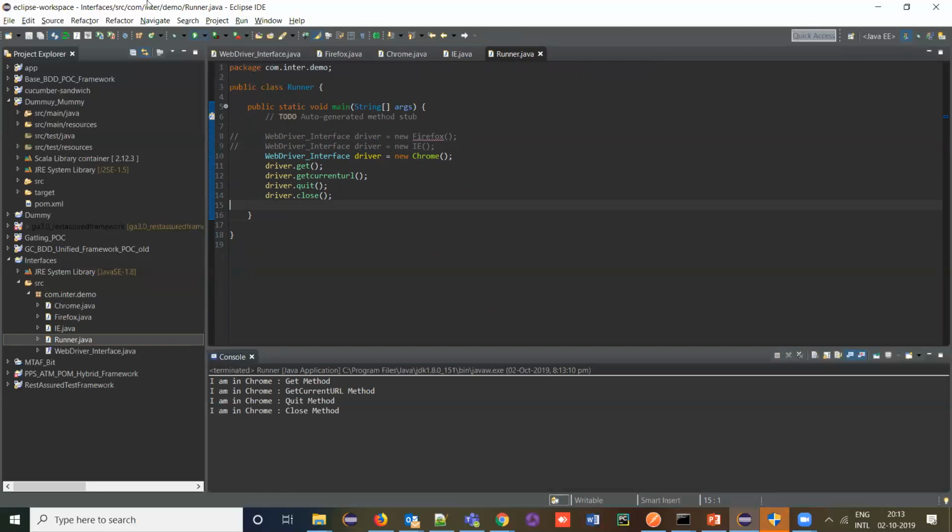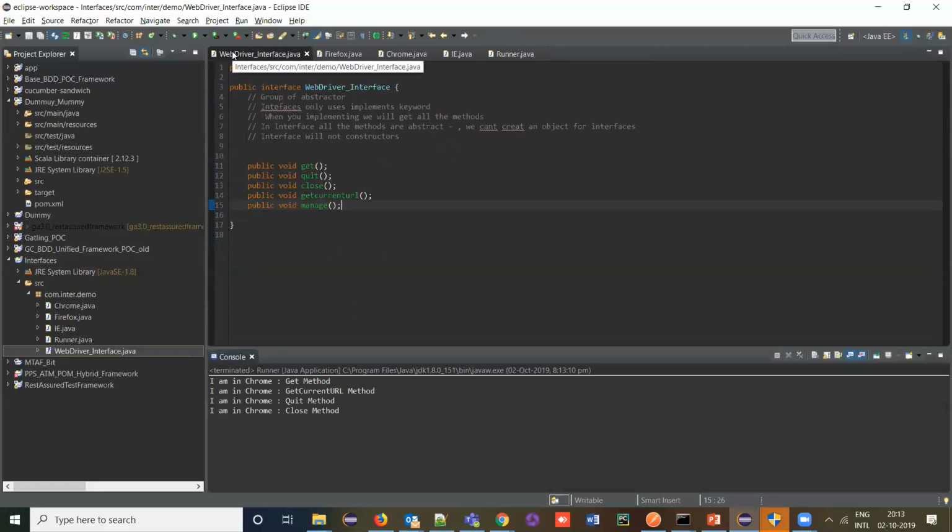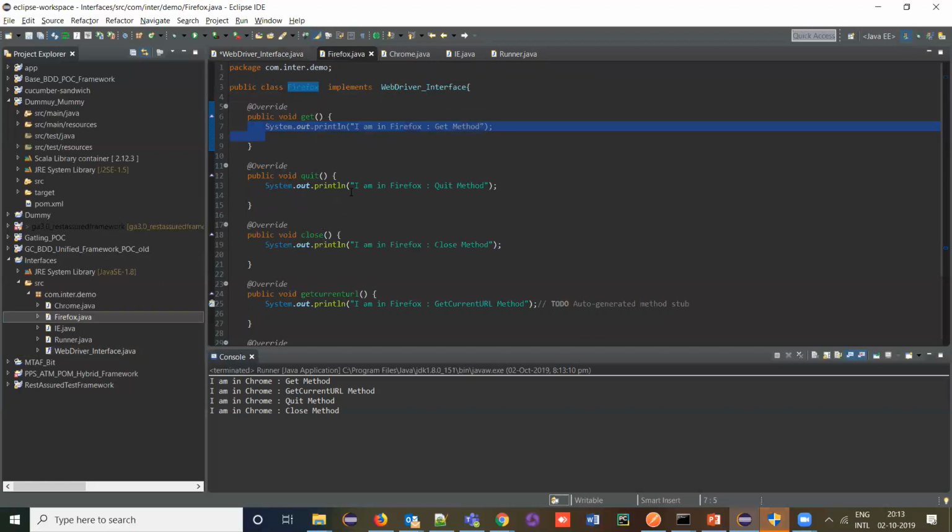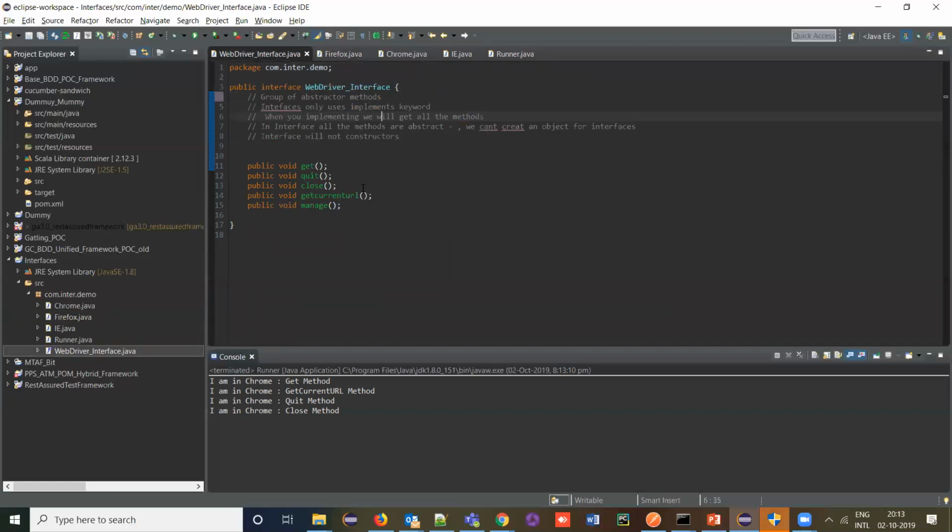Simple, boss. To give a fast recap, a group of abstract methods is called an interface. Any doubts? No. Interfaces use only the implements keyword. If we tell this to a fourth standard kid, he can understand. Next, third point: when we implement this particular interface, all methods must be implemented. This is very clearly understood.